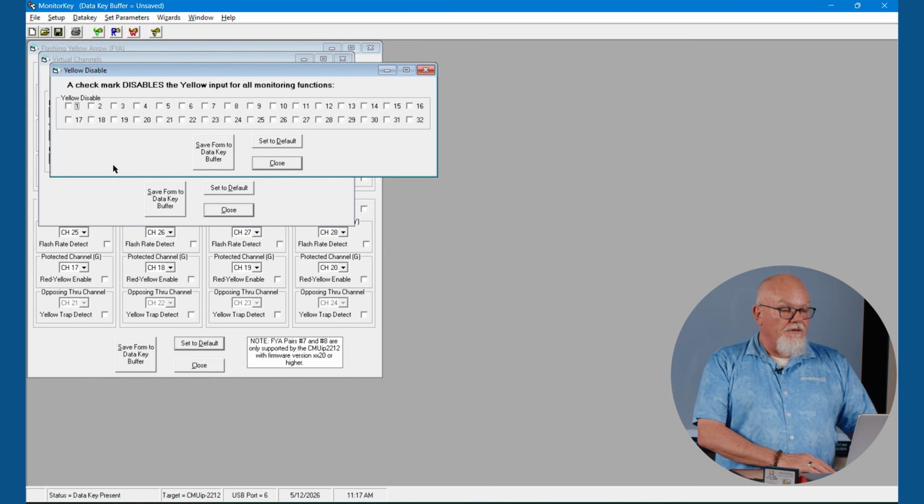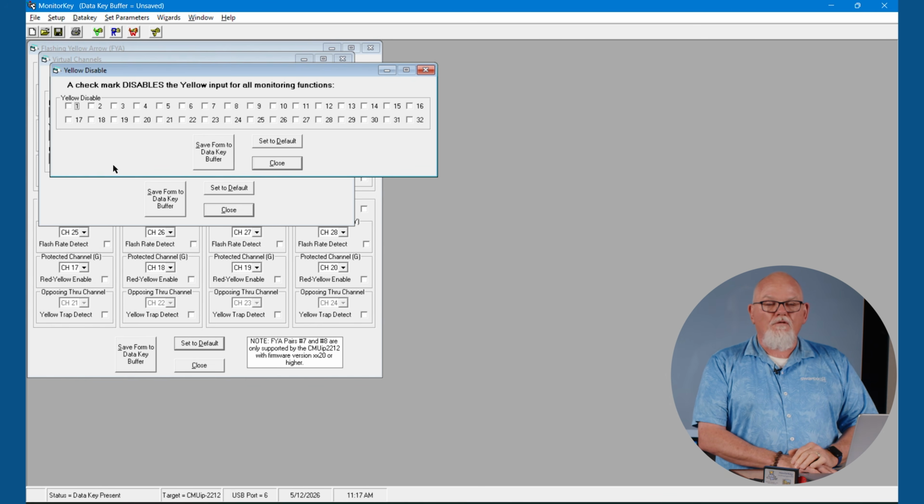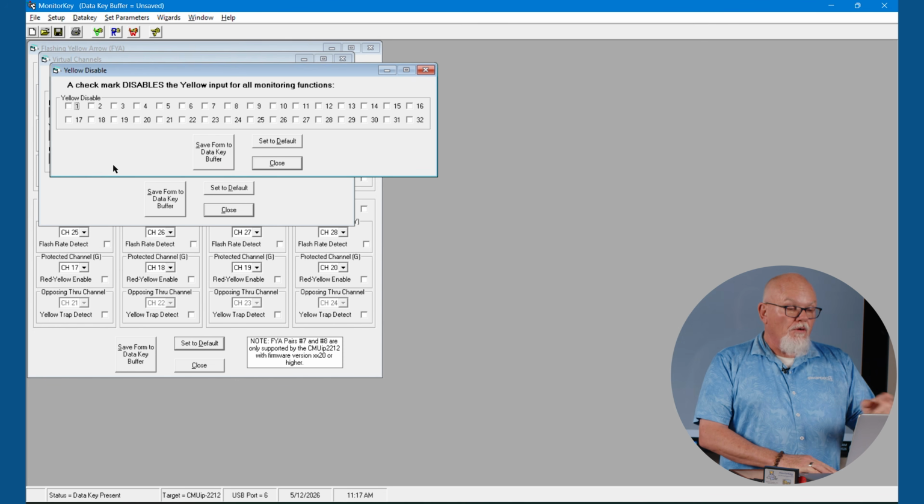If we want to disable any of the yellows for any reason, maybe we're using a yellow output for an overlap, or maybe a blank out sign or something that doesn't need to be monitored, we can come in here and select which yellows we don't want to monitor.